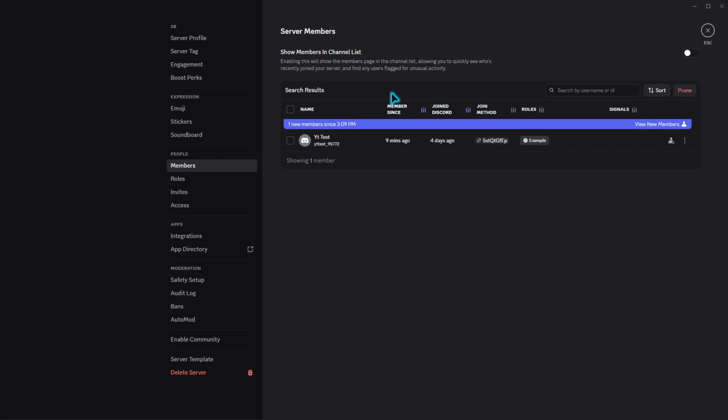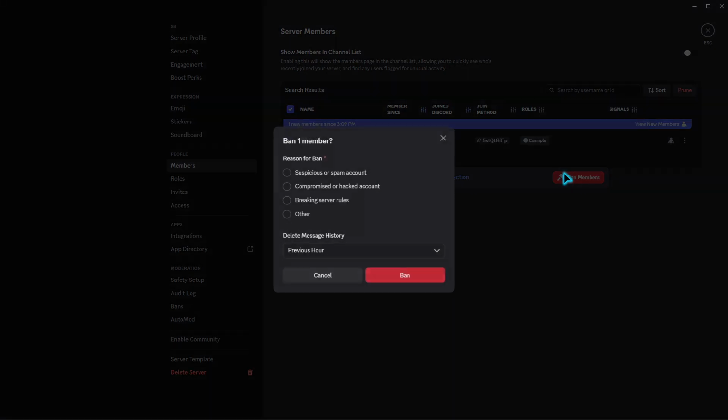Once your filtered results are showing, go to the name box at the top left and use it to select all users that fit the current filter. After that, click the Ban Members button. Discord will then ask you to provide a reason for the ban. Be as clear as needed for your moderation records.